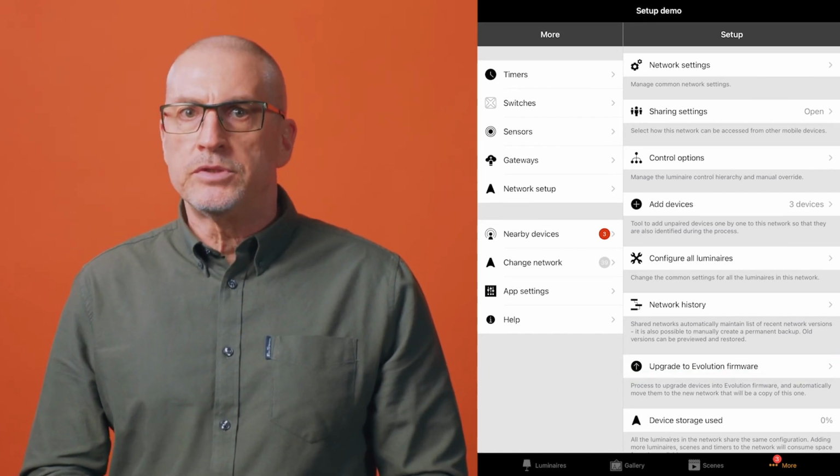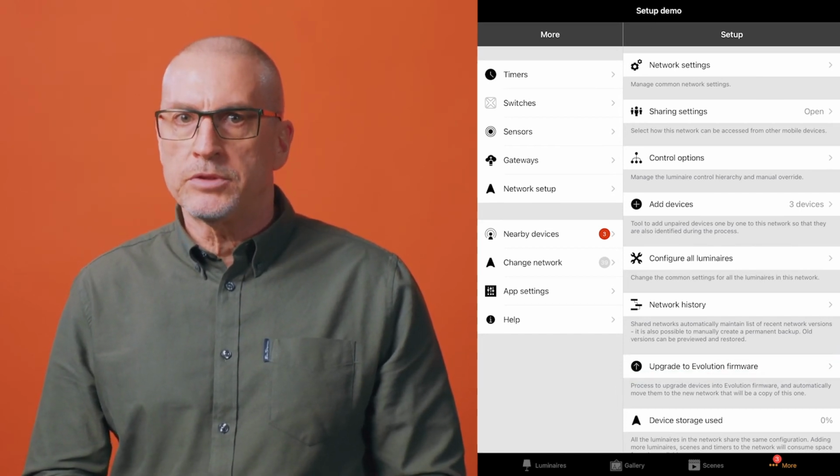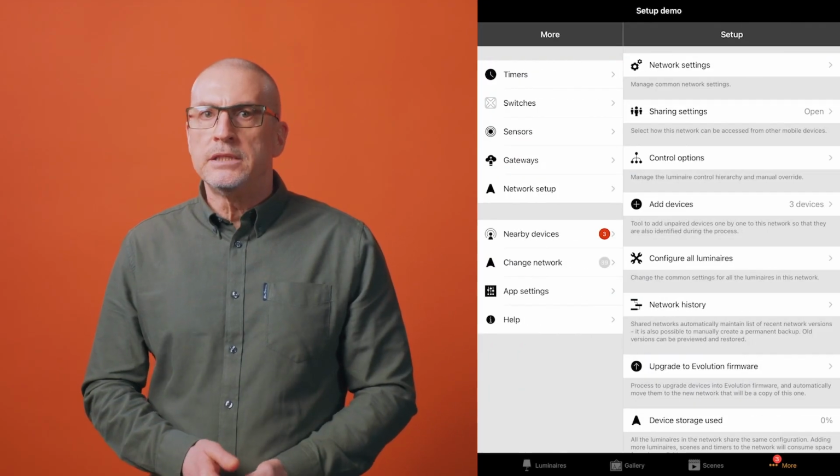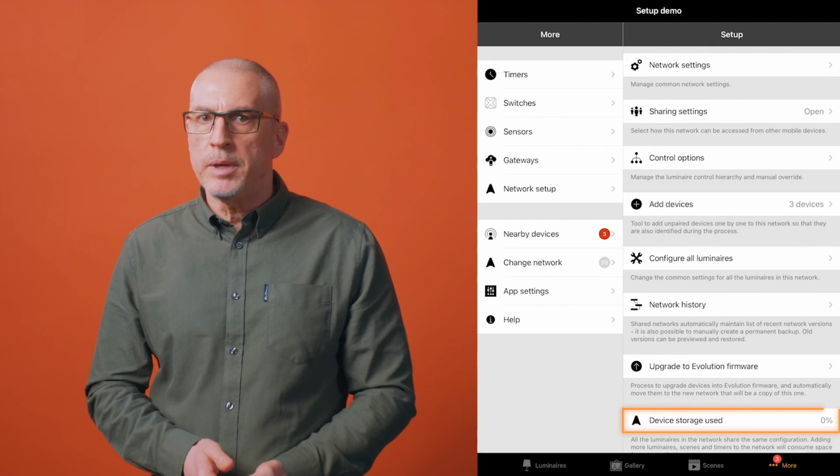This is very time consuming and involves many manual steps as well. It's only advised if you wish to have more than 127 devices in your classic network, or if you really need to use an Evolution-only feature. See the Casambi Classic and Evolution Explanation tutorial for more information. Finally, device storage used indicates the memory storage space used in each Casambi device in your network. There's only one value, since each device contains a copy of the entire network configuration.